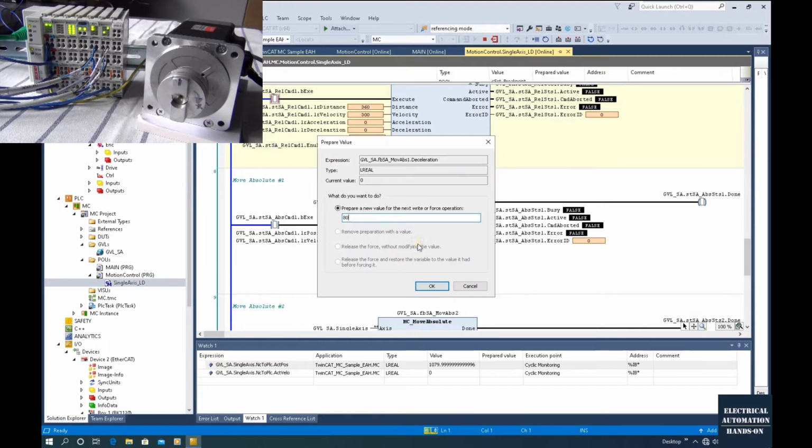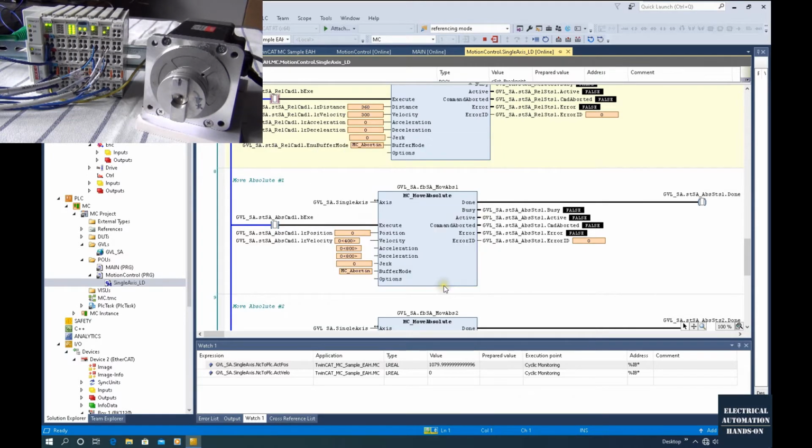This time we can see the speed can be ramped up very quickly. We go back to the 0 position, 0.0. Okay, trigger.